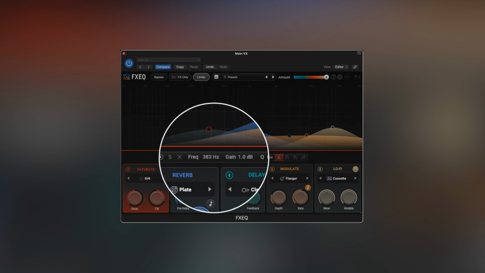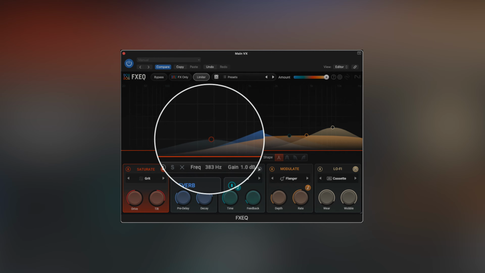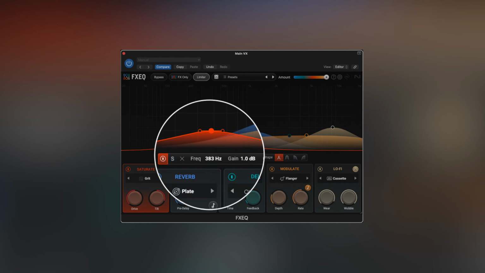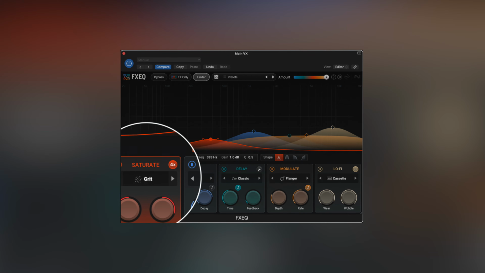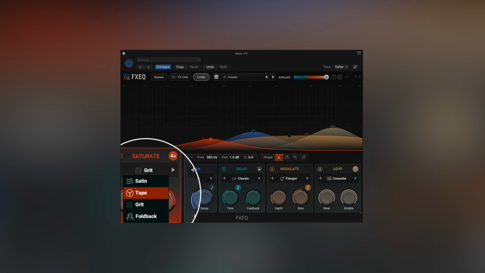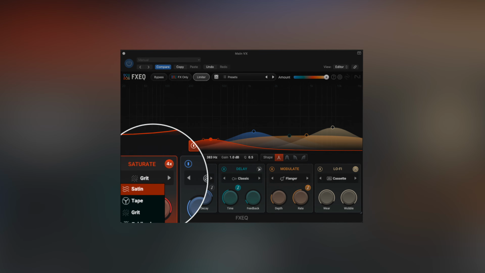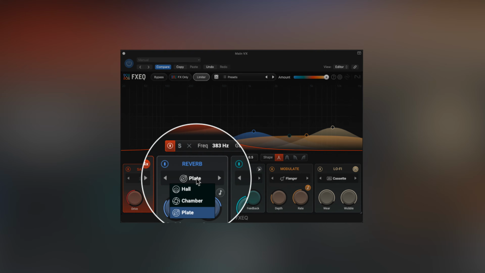And then right here, we have our frequency that we're working with. So we turn that back on. And then this is only for the saturate. So we have different settings here as well. We have satin, tape, grit, fold back, snap, and more. And that goes for each and every one of these here.